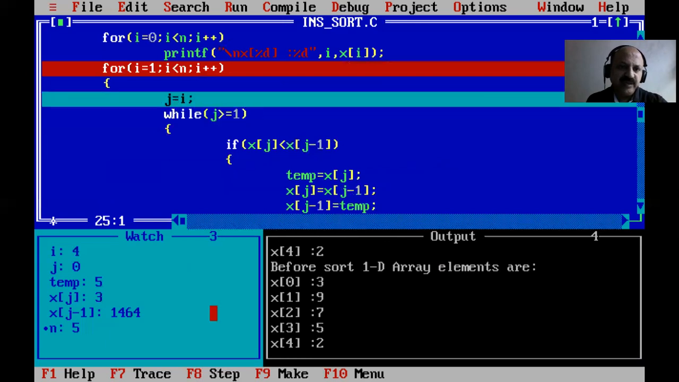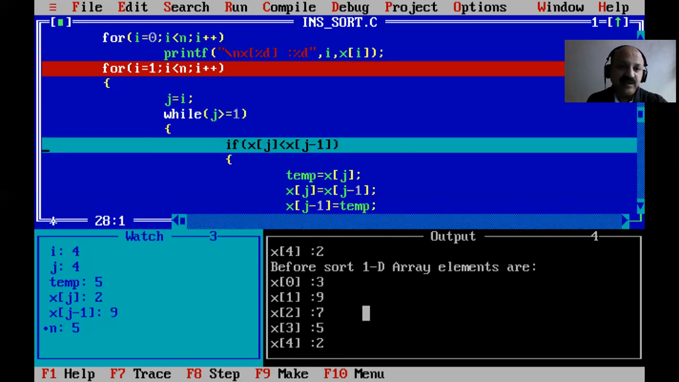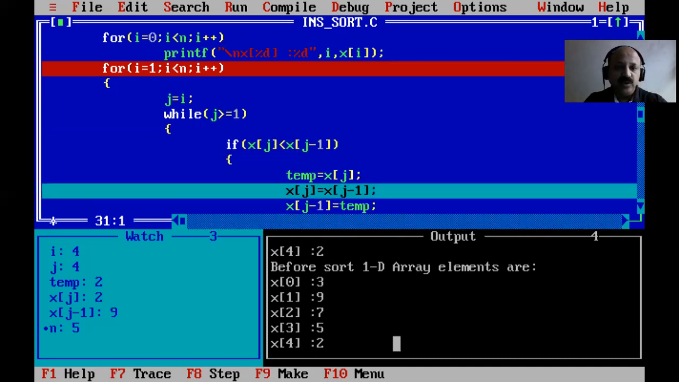j minus minus, while loop is false. Now i plus plus, so i is 4 and j is also 4. Now the same process continues. So now at last, here 2, so at last that round, 2 is ultimately at the 0 index. So you can look here, 2 and that is 9. So the condition is true, so that is swapped.